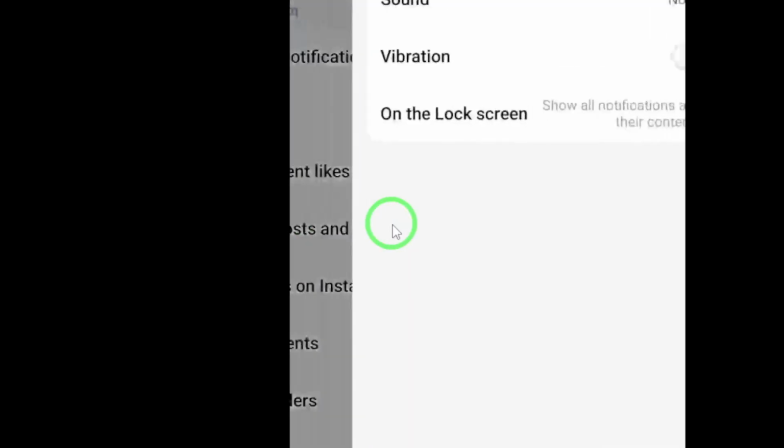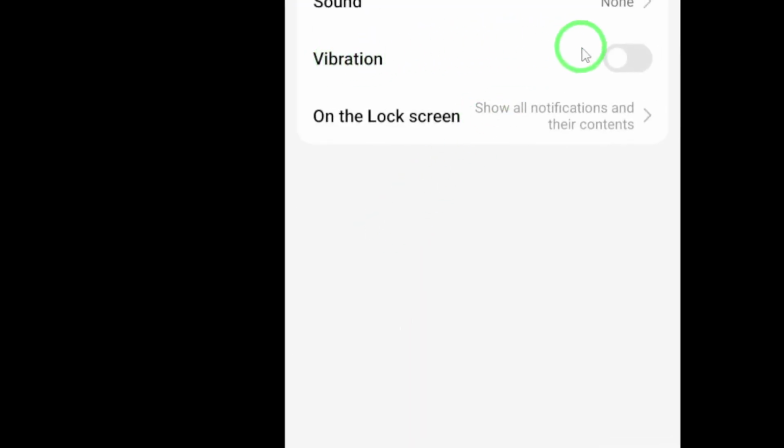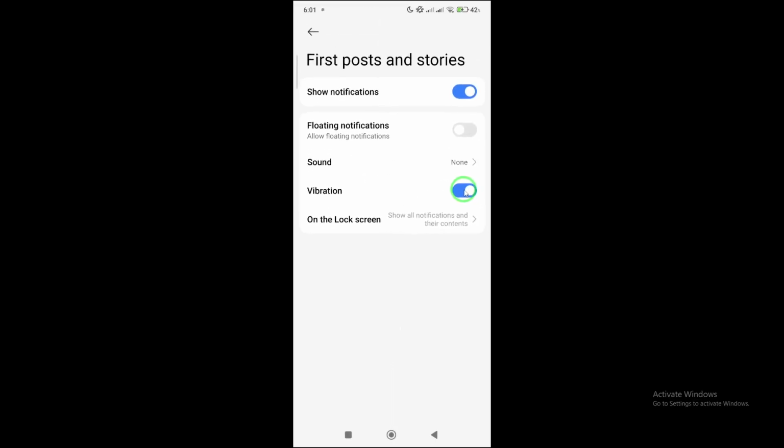This category controls how you're alerted when someone's post or a new story goes live for the very first time from a user. It's a distinct category designed to catch your attention without overwhelming you with every single post. Now, you'll want to toggle on Vibrate.